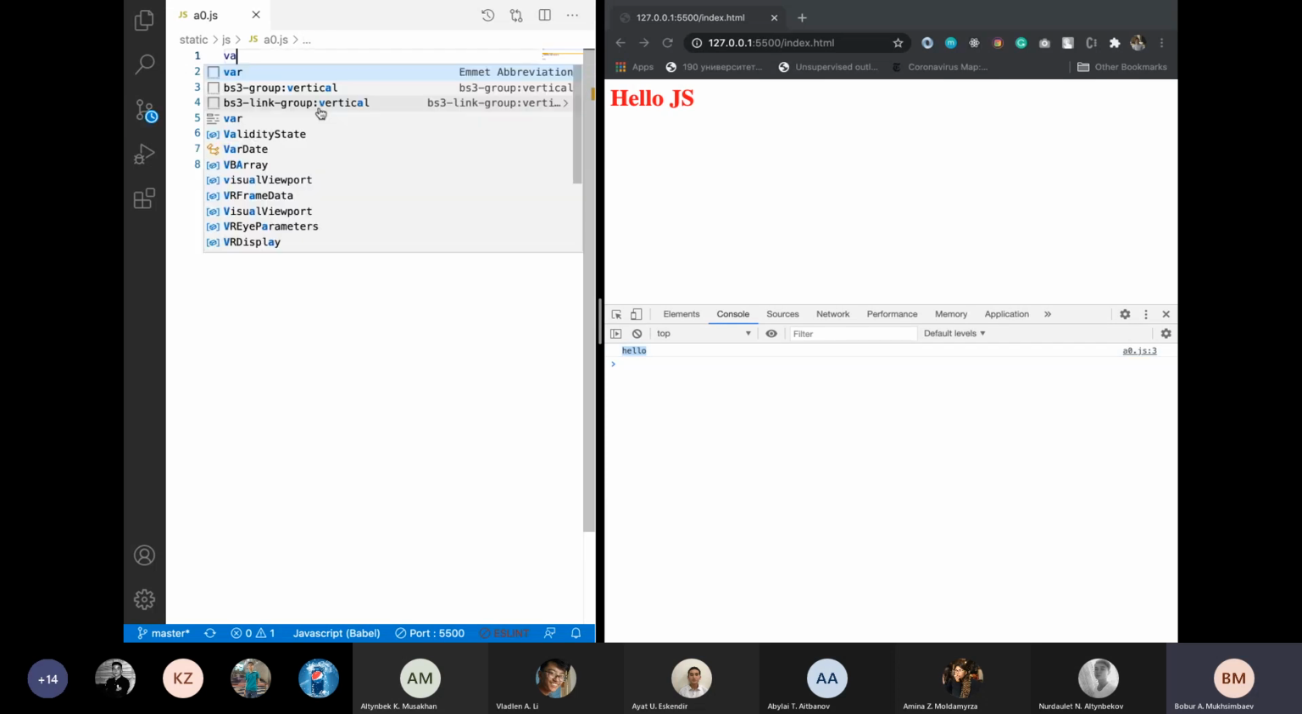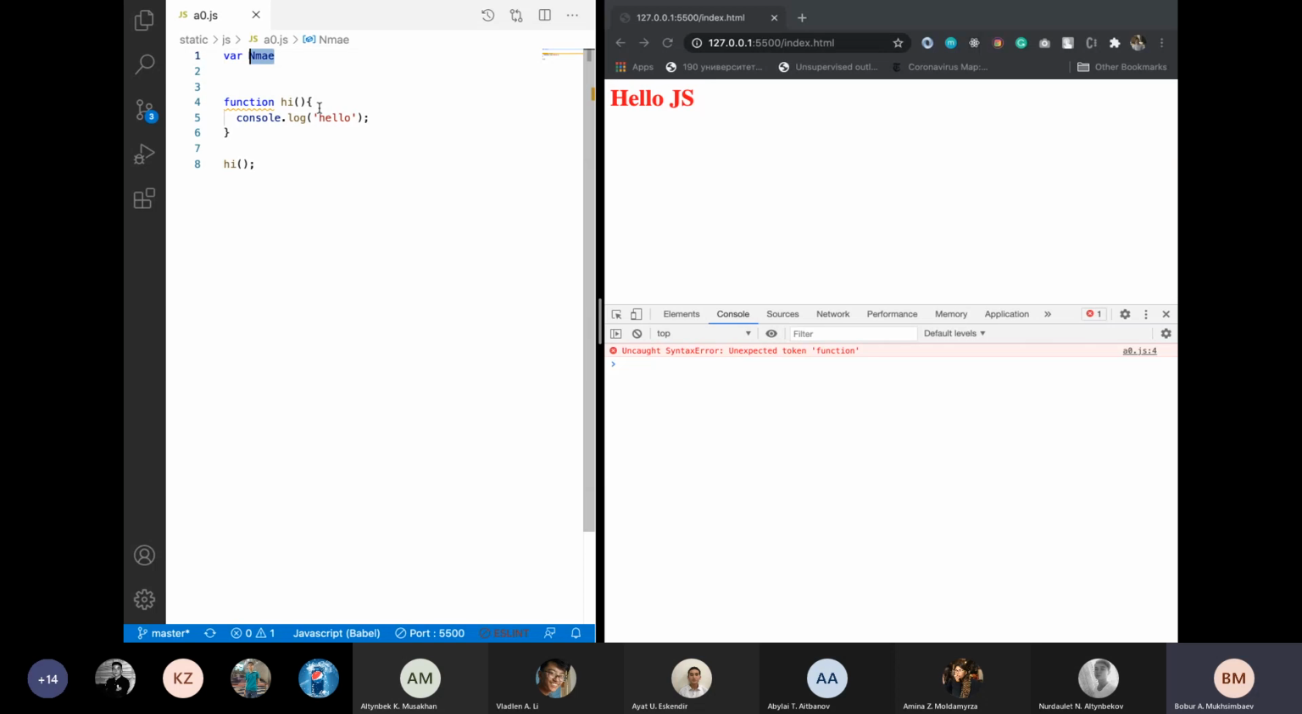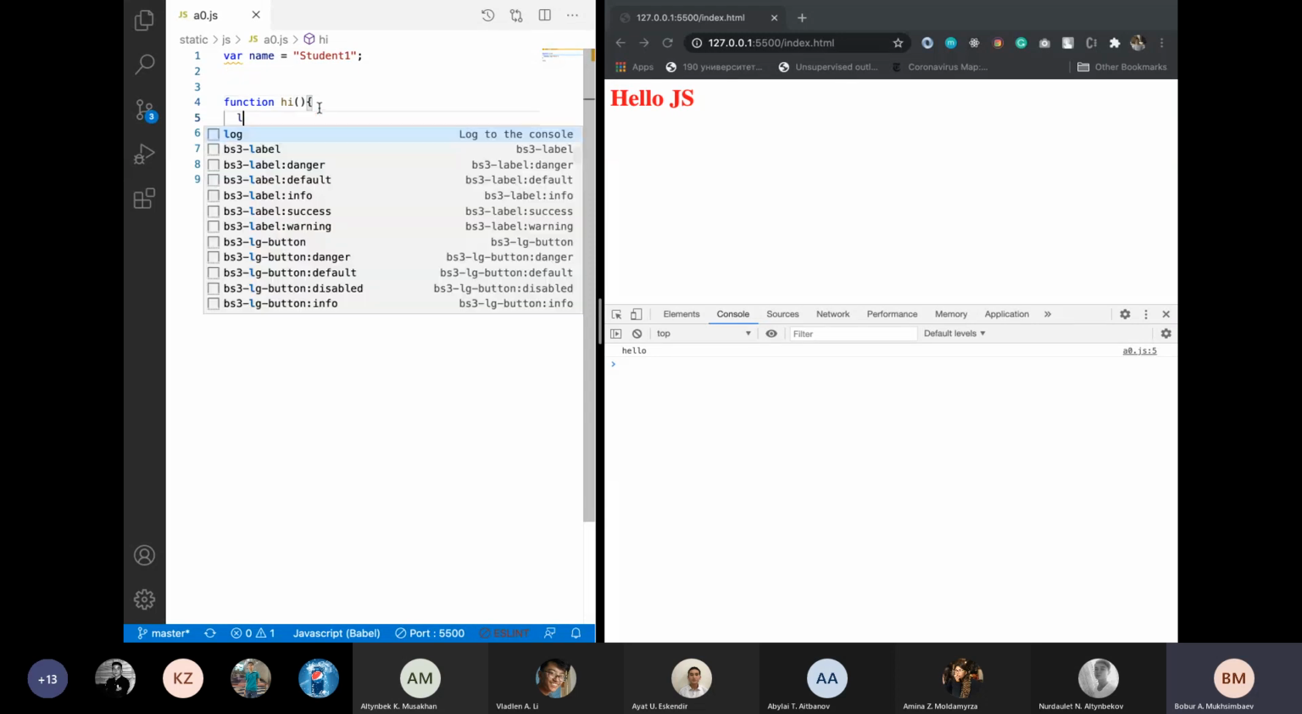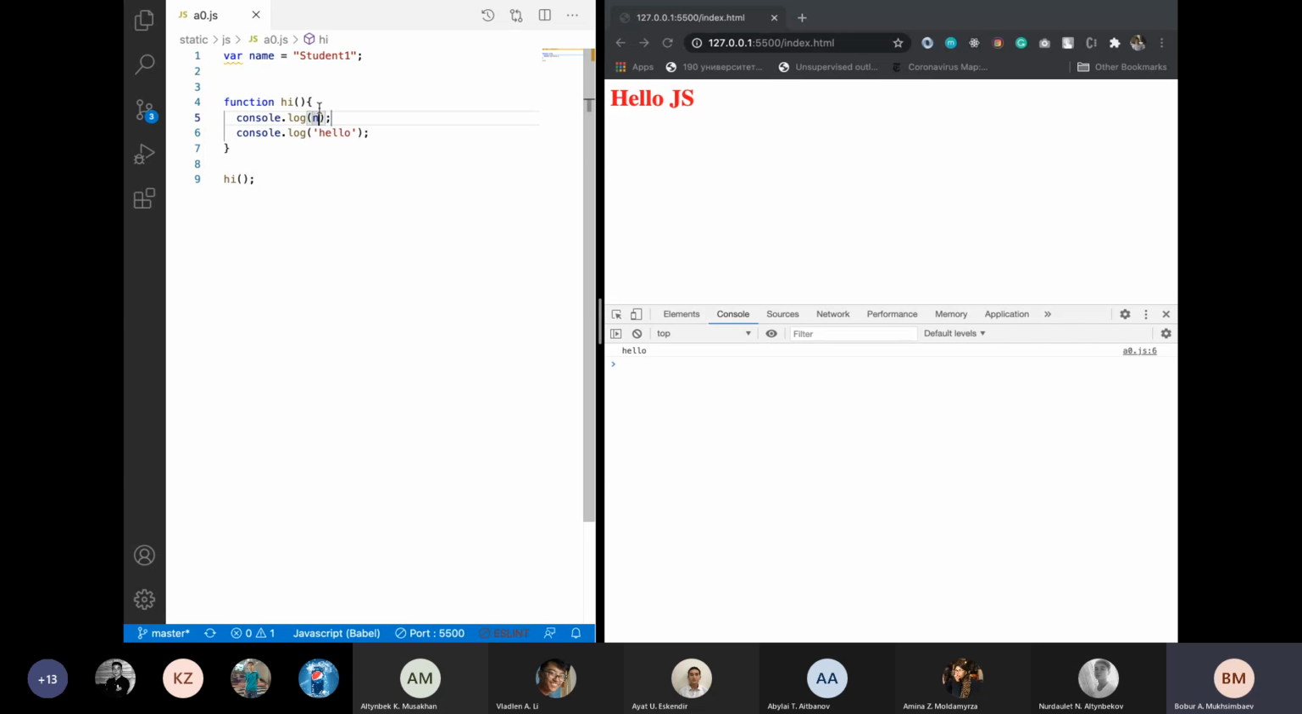So here we want to create a variable called name. So name equals student1. Let it be student1. And inside of the hi function, I want to log, sorry, I want to print out the value of the name which was created here. Student name here.